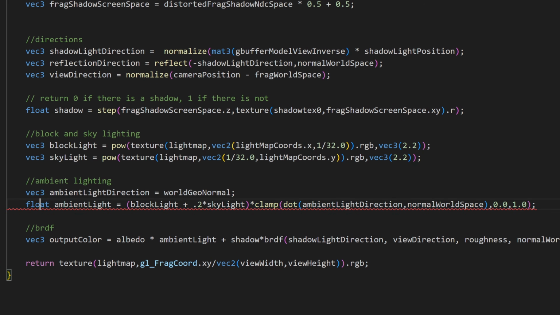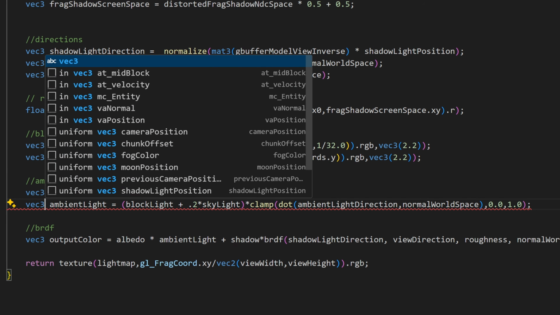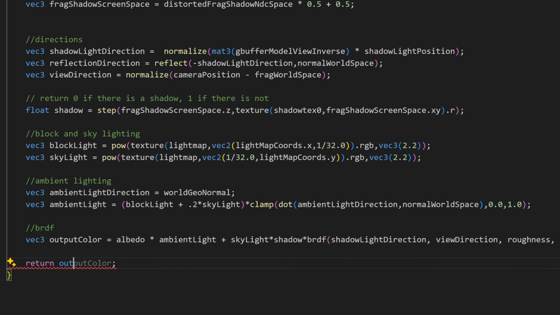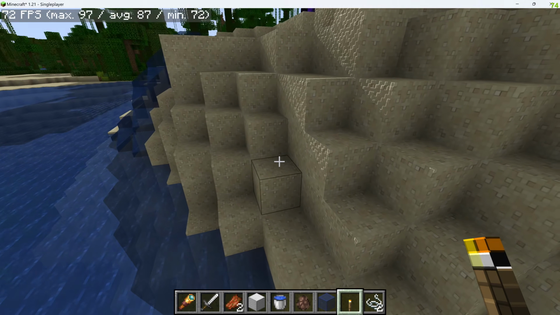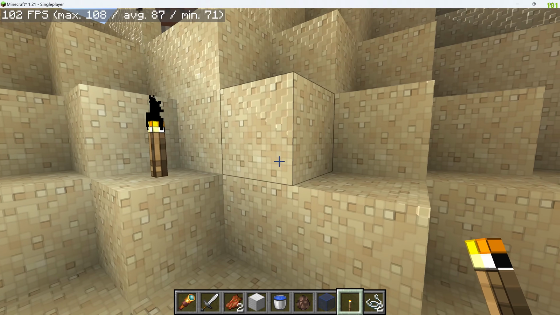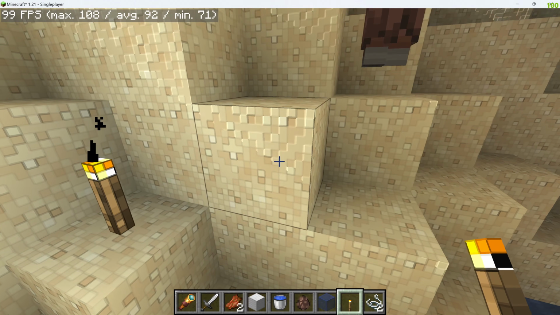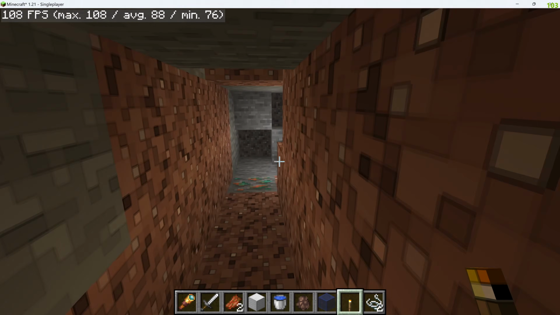Now that ambient light has a color component, let's make it a vector 3. And finally, let's multiply the skylight by the BRDF, which is all the surfaces that are directly in view of the sun. Change the output back to the output color, and there we go. Now our block lights have that same directional element that the ambient light has. Now our cave scenes should look better.